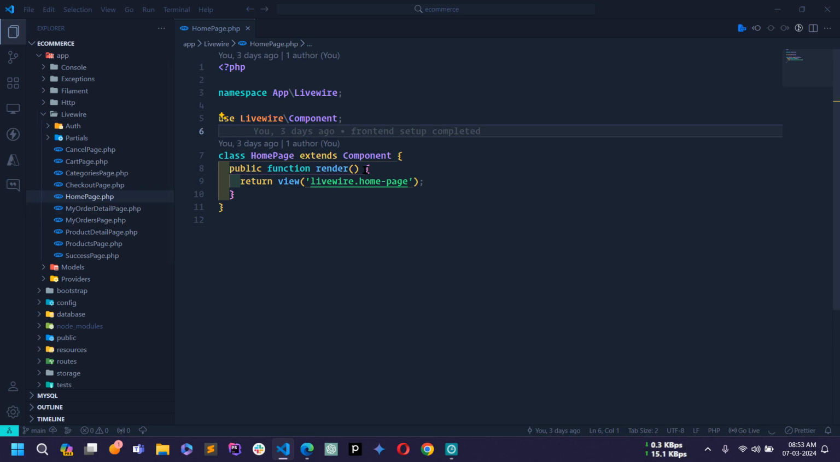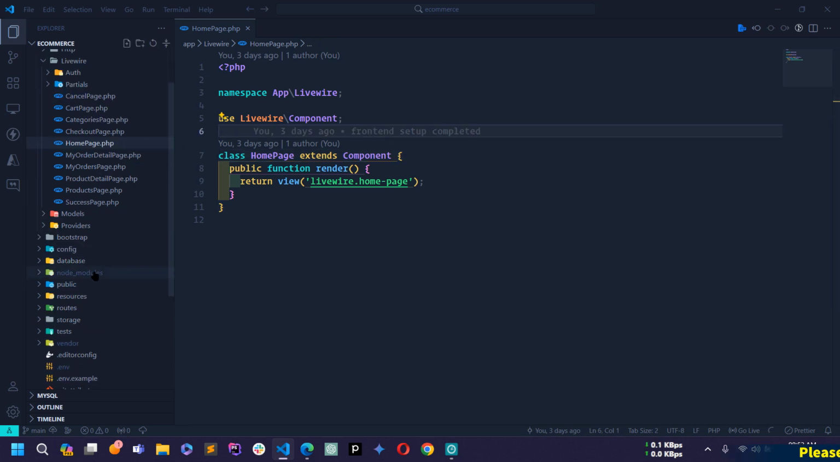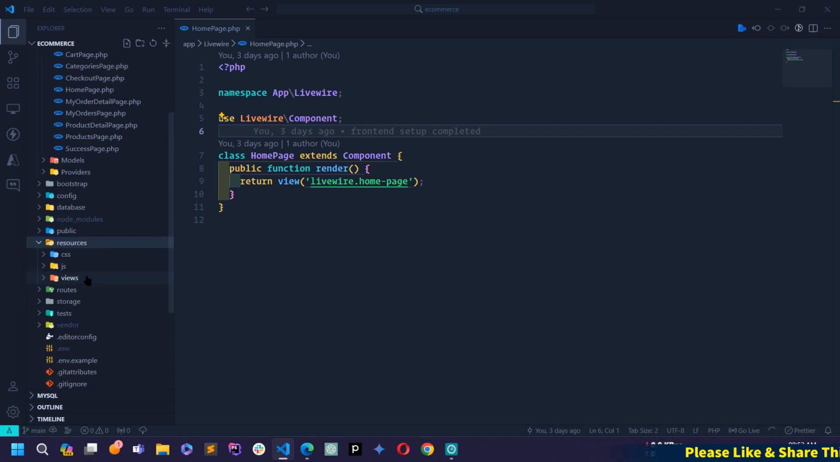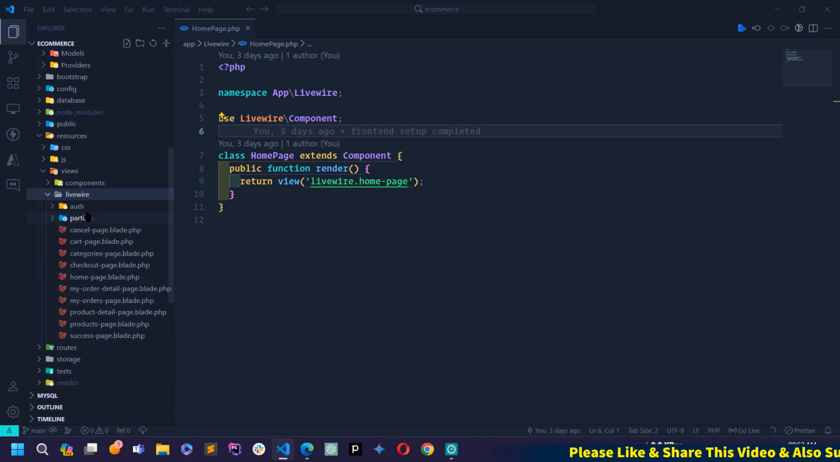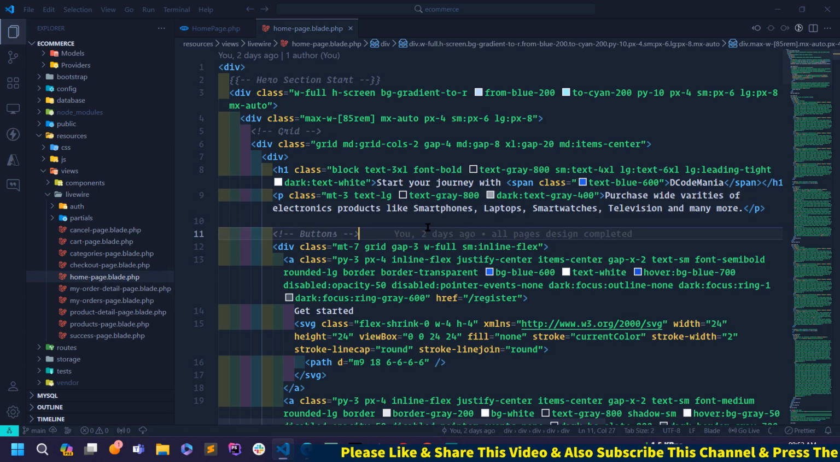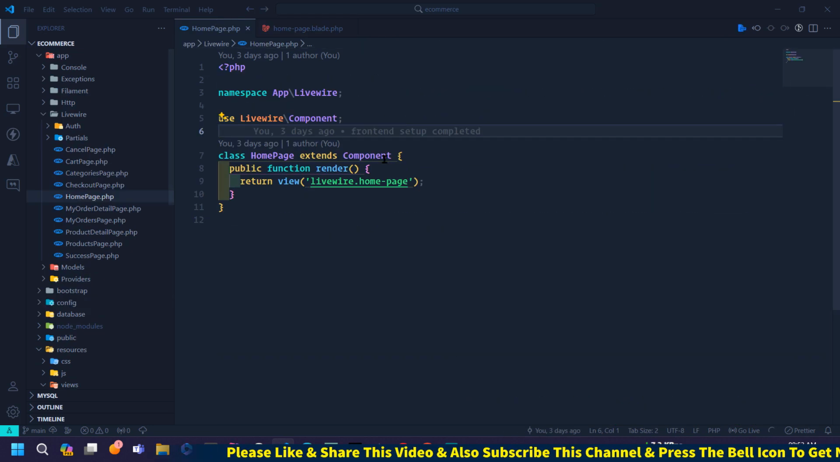So this is the class file of the home page component. Okay, here we will write all the business logic for the home page. It is like a controller. Okay, now if I go to this resources directory, then this views directory, now inside this Livewire directory I will find this homepage.blade file. So this is the view file and this is the controller, you can see.